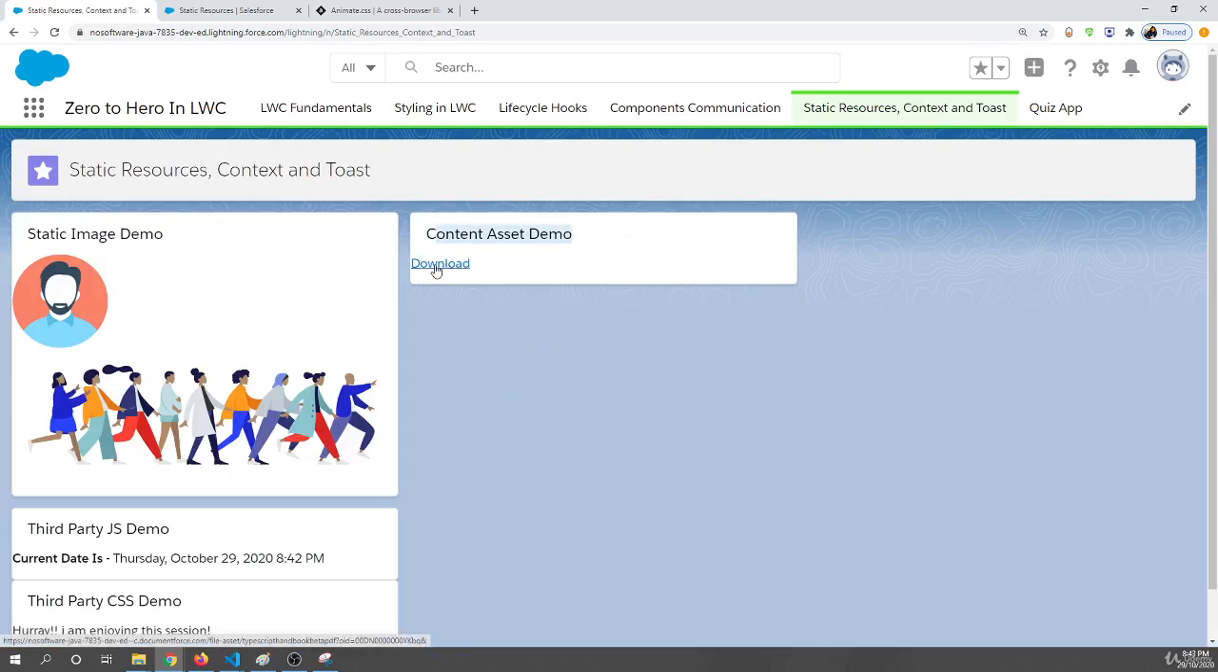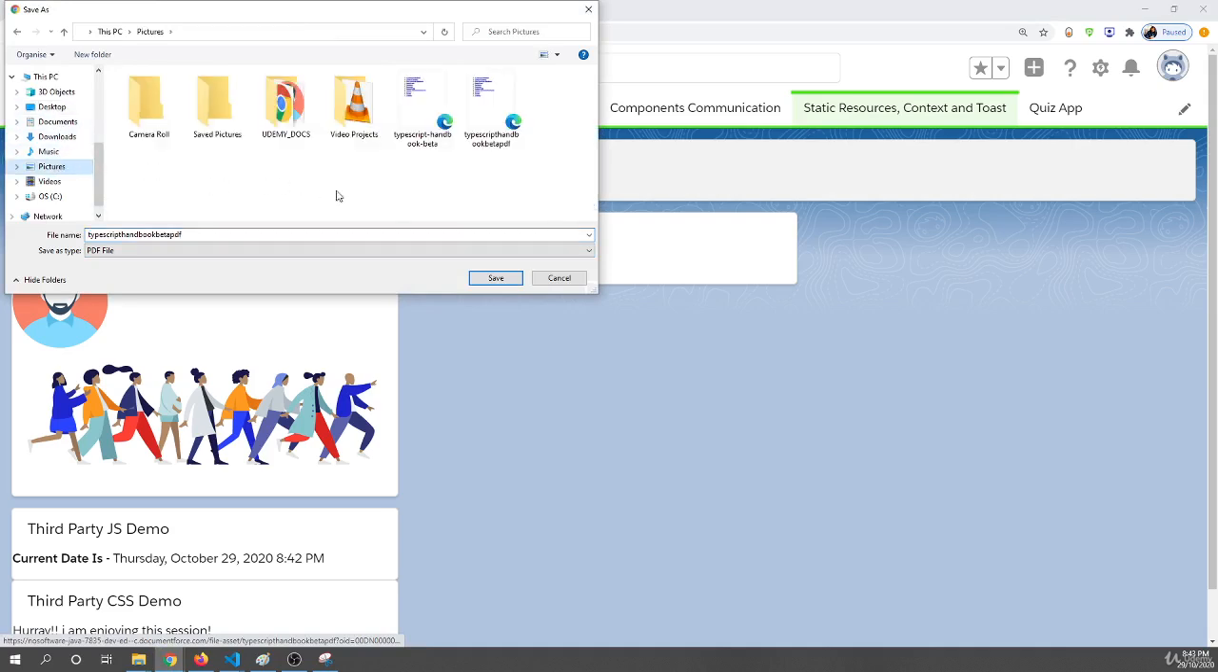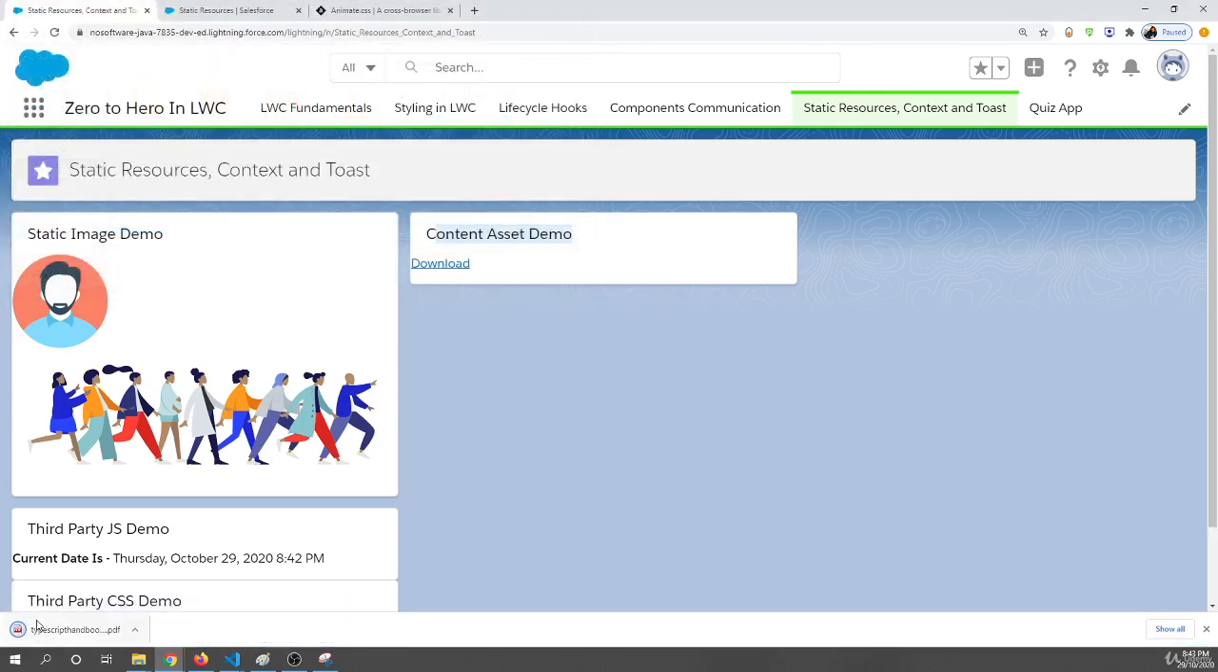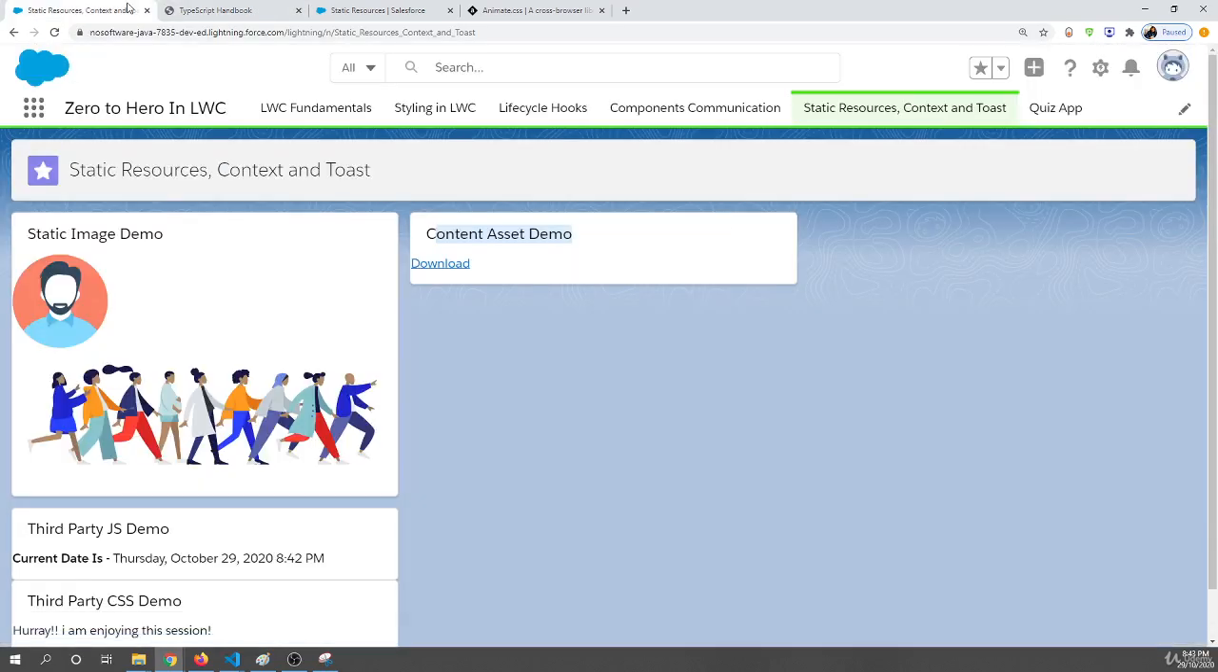On click of this download, if I'm able to fetch the correct reference from the asset library, I should be able to download the selected file. If I click on download, it should open a pop-up asking where you want to download your file. I can say download it here, and it will say this file is already available. Yes, download it. At the bottom you can see it's downloaded the file, and if I open it, it's opening the correct file. So this is how you bring in your content asset file.